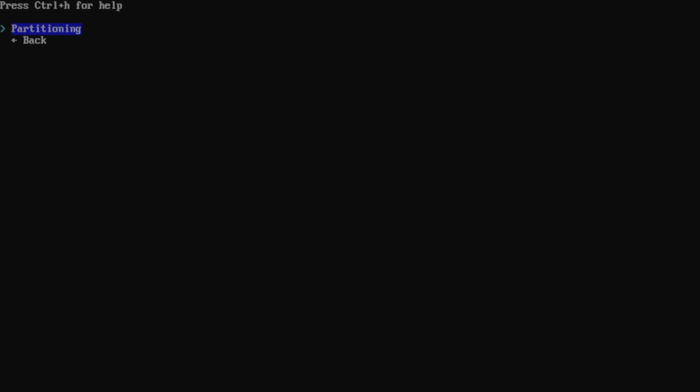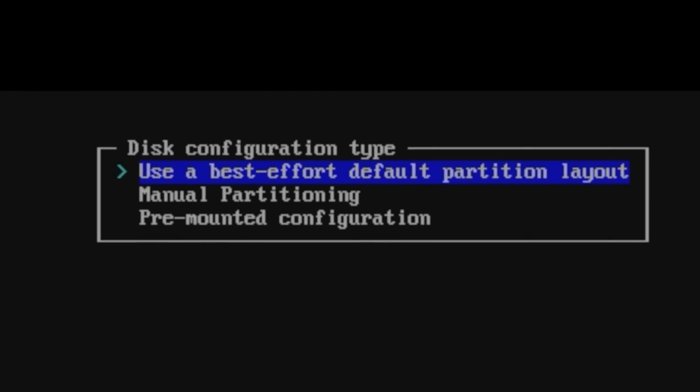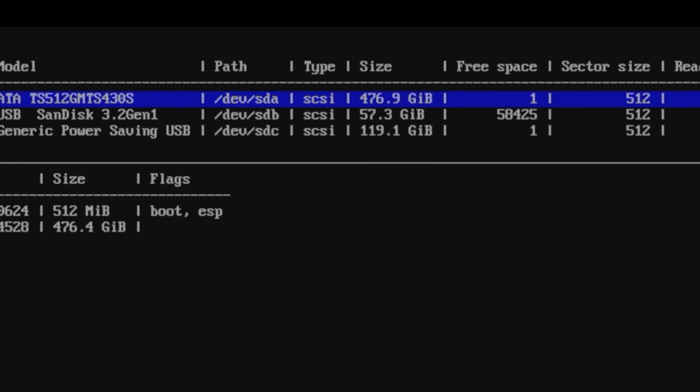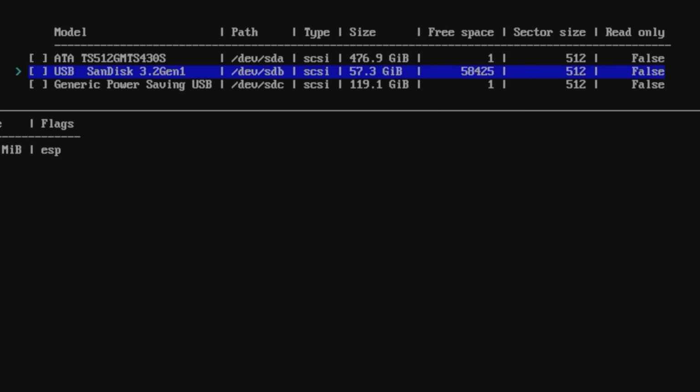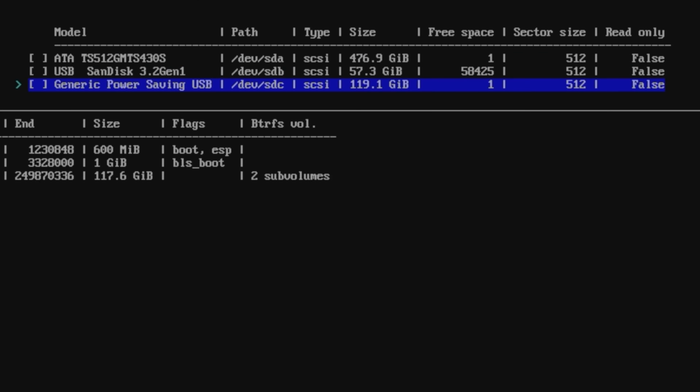Disk configuration, partitioning. Use the best effort default. Yeah, that's always a good idea. And put it onto our... So we're going to install this to the SD card, as always. I think there was some Fedora installed on there before, or maybe it was a Red Hat thing I was using for a class, but yeah. That's what we're going to do onto generic power saving USB, which is the 128 gigabyte SD card.